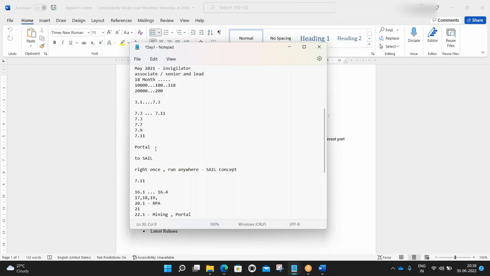I'm saying I started from version 6.3, so I know how it migrated from portal to Sail. Portal only supported minimal operating systems. It did not support Android. Earlier we had BlackBerry, so they supported BlackBerry, and Windows. Earlier it supported these, and later on the portal started supporting iOS as well.